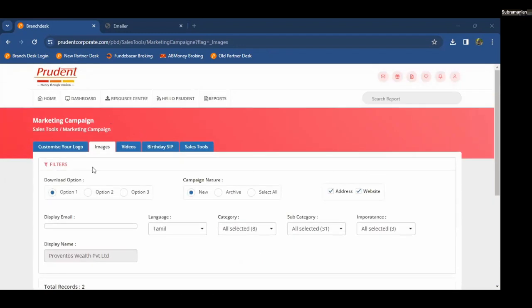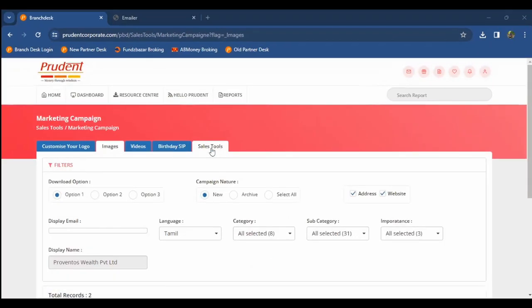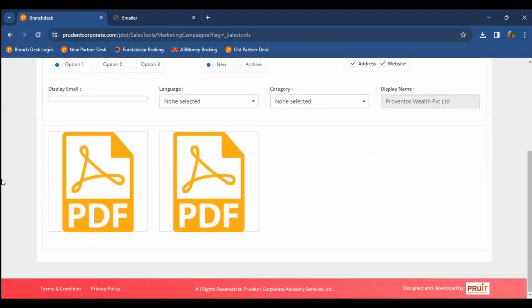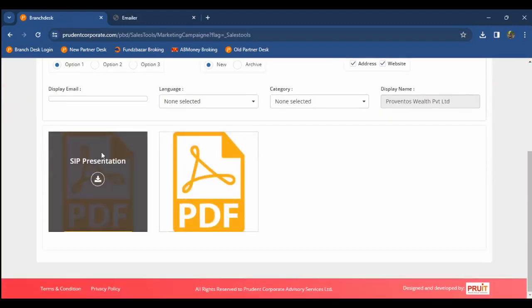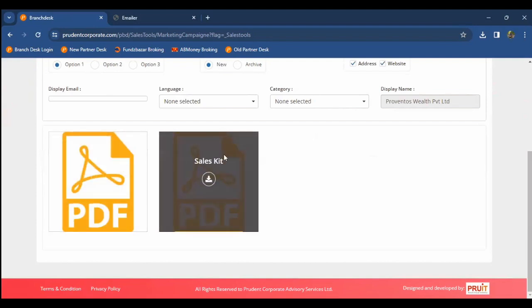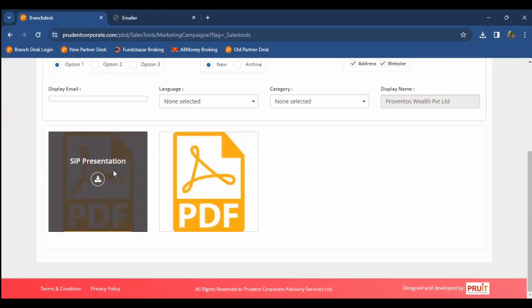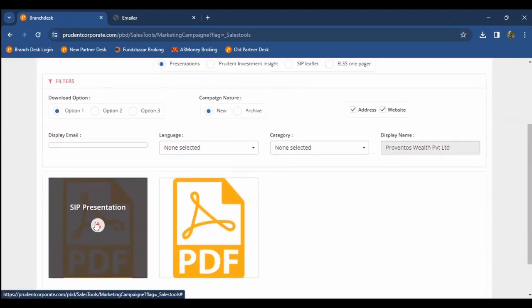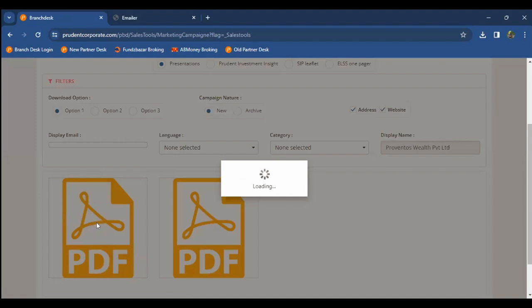So this was the image, video, SIP. Last is sales tools. If you go to sales tools, we have two PPTs out here. One is the SIP presentation and one is the sales kit. Very good PPT presentations available in the partner desk itself. This is again available in the resource center as well, but that is a simple PPT. From the marketing campaign section or the sales tools section, if I download this PPT from this page, in the entire presentation the partner's email ID, mobile number, logo, everything will be visible.